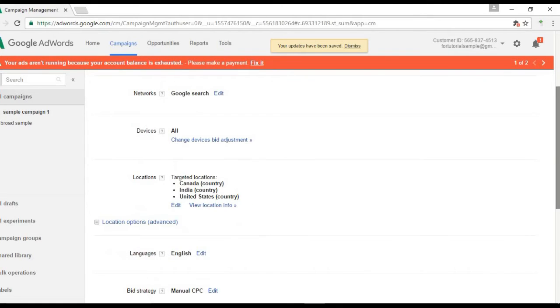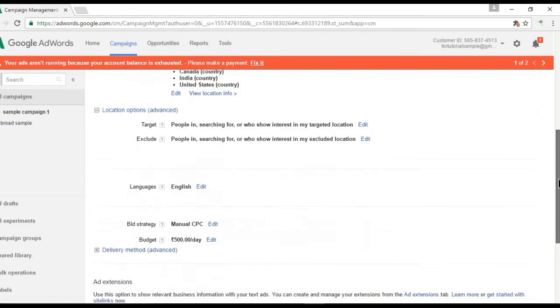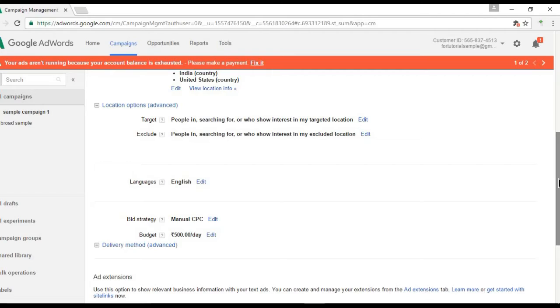Now what I'm getting here is an extra location option. This is called the advanced location feature. So here I can target or exclude people as per my business, as per my location. So these are the extra settings which I'm getting in all features.